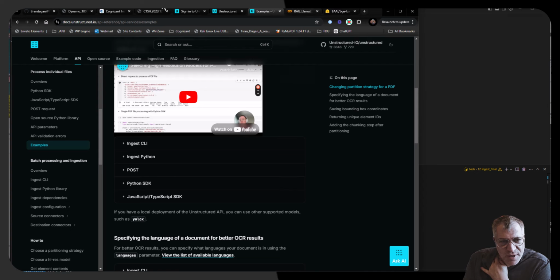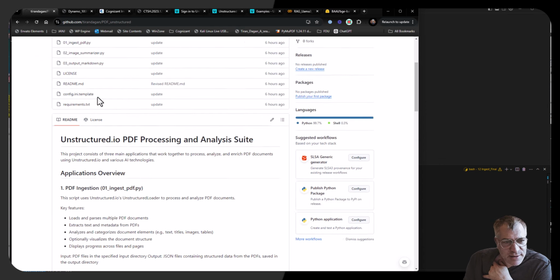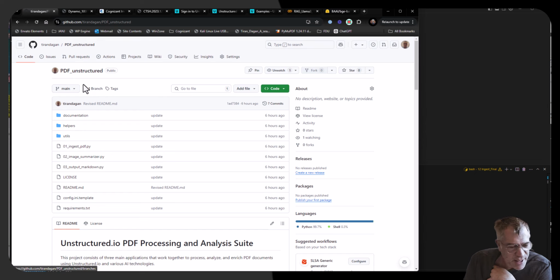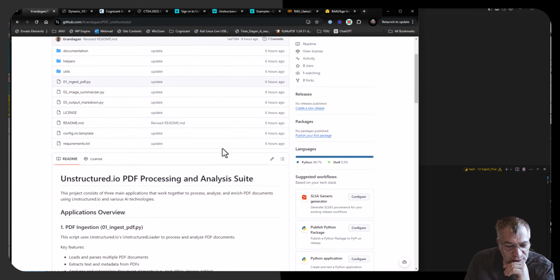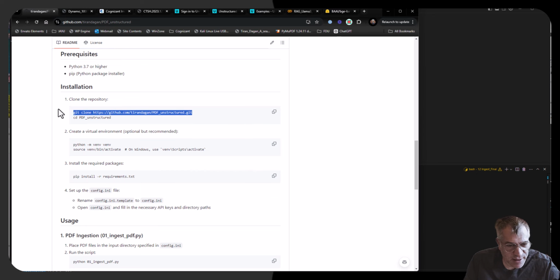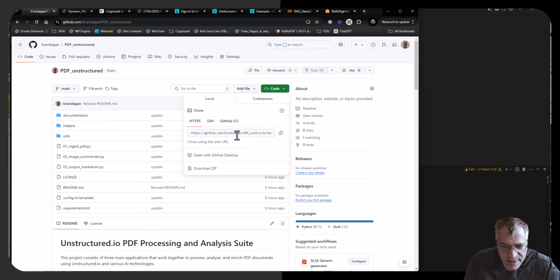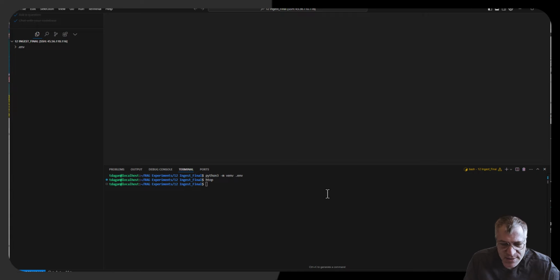So let's jump to the code in the repository that I've created, and that is PDF unstructured. I make use of unstructured in order to show an end-to-end RAG application, and this is the link which you can get from here. I'll just copy the URL of the Git repository, and if you don't have Git installed, then install Git.